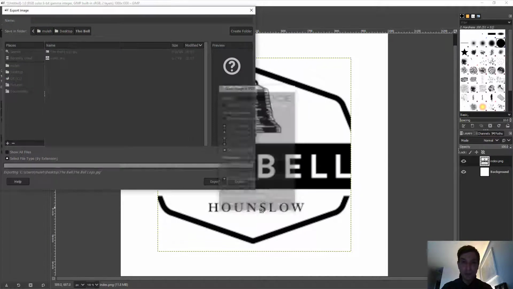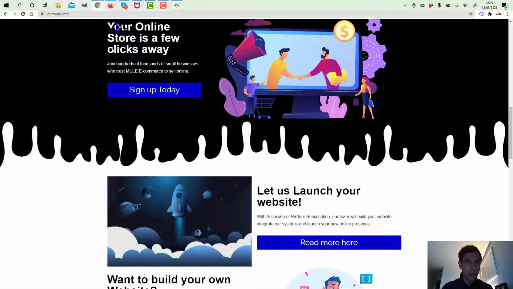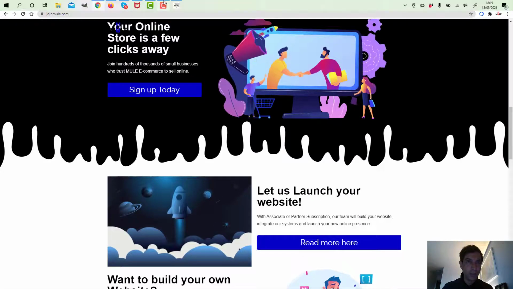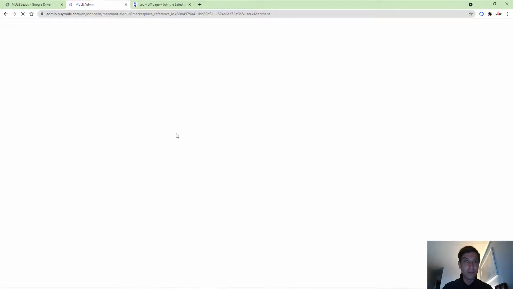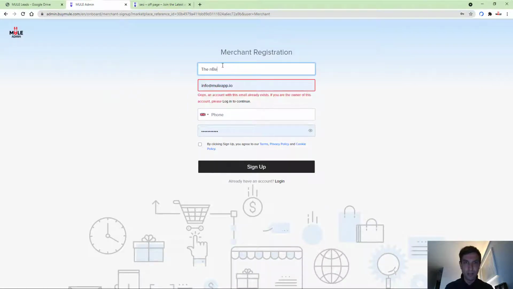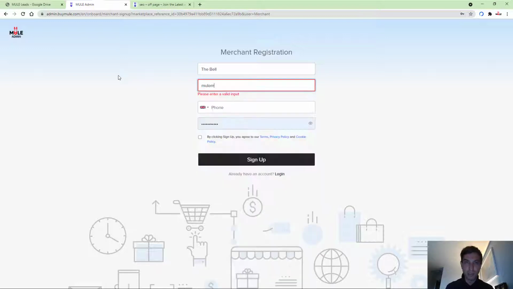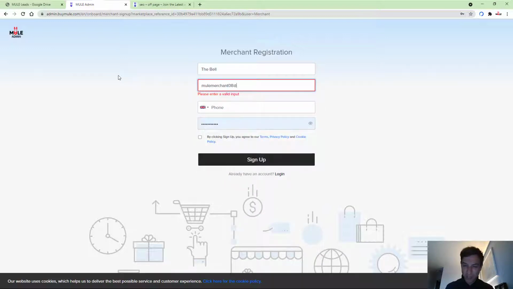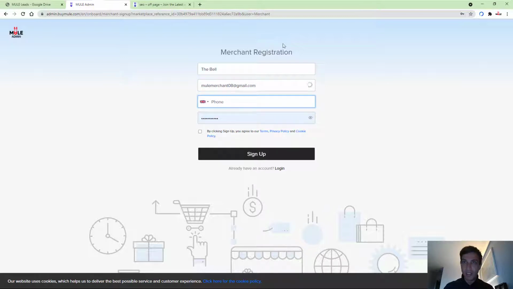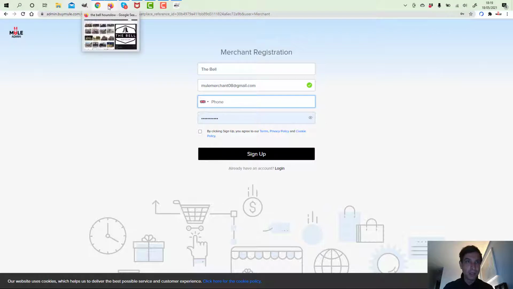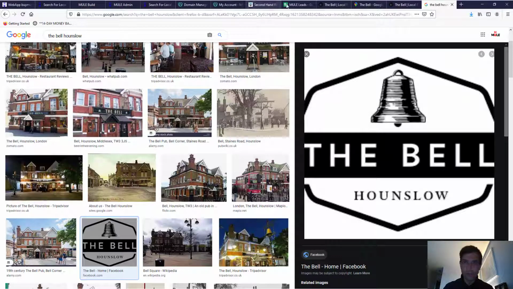Now, because I haven't got an email address, what we're going to do quickly is just sign up on their behalf. So let's put in here the Bell. Anyone with no email address, you just put Mule merchants. I think I'm up to 08. Let's just try 08. It might say I've already got that one. And then their phone number we can actually put in. So let's just go to their phone number.